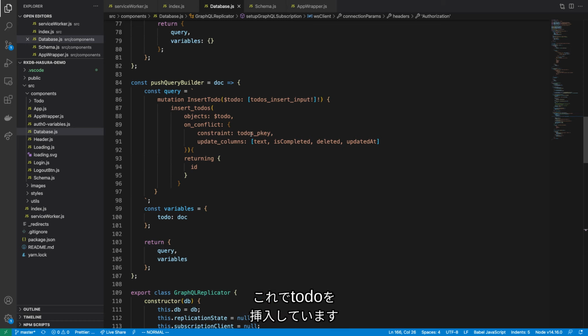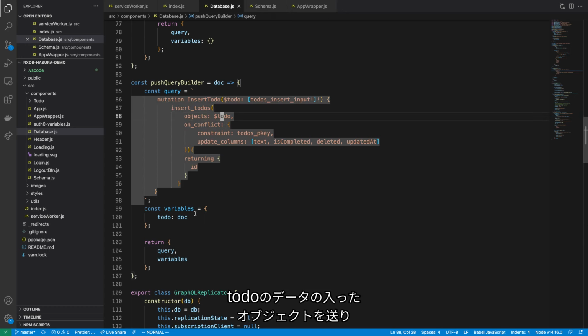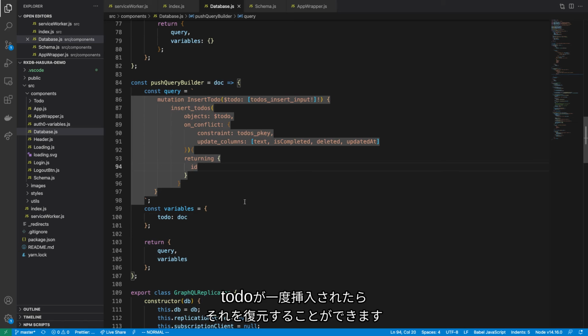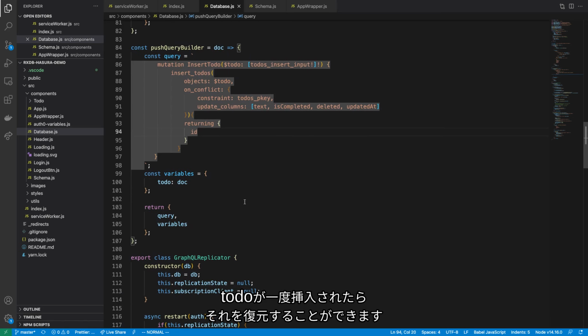This would be the insert to-do. This is also an auto-generated API that Hasura gives you for inserting data into the DB. We're sending an object, which is the $to-do, as a variable for this GraphQL mutation. We're returning back the ID once the to-do gets inserted, and then we can store it in the local DB and render it on the UI, right?